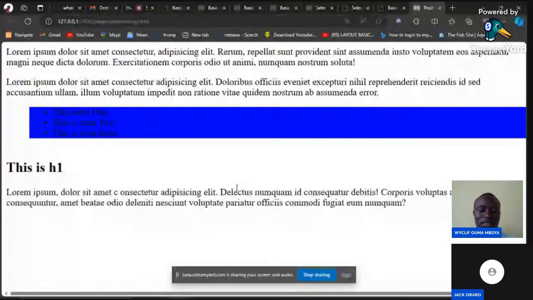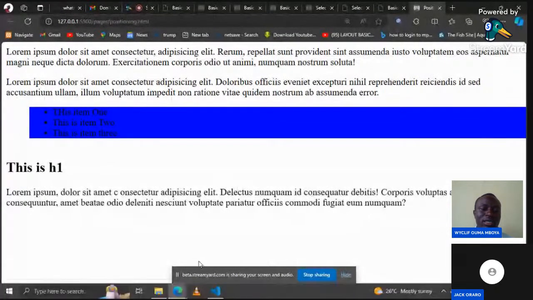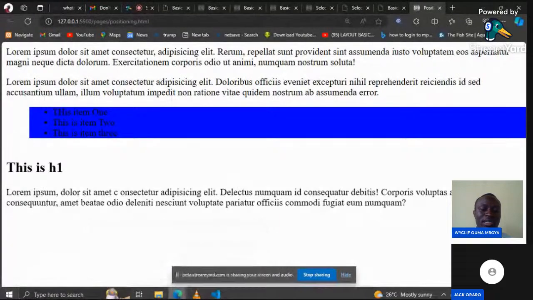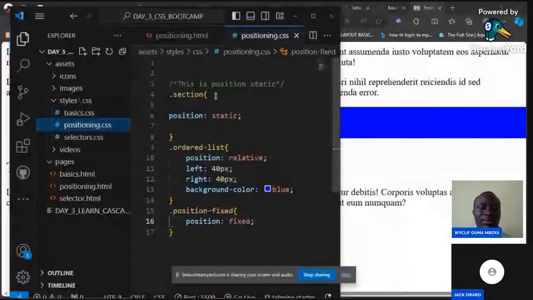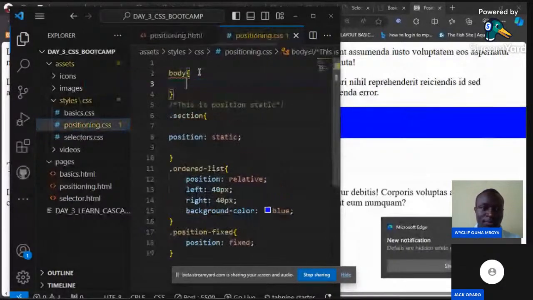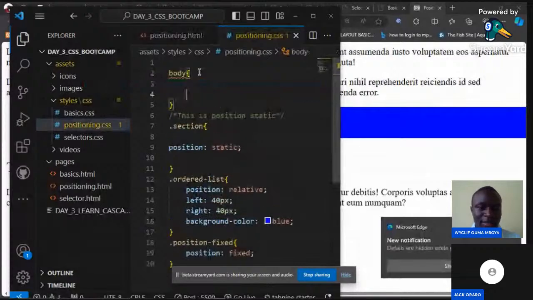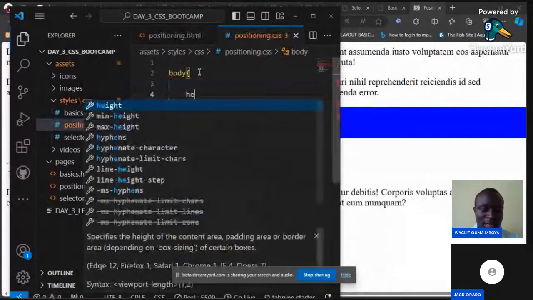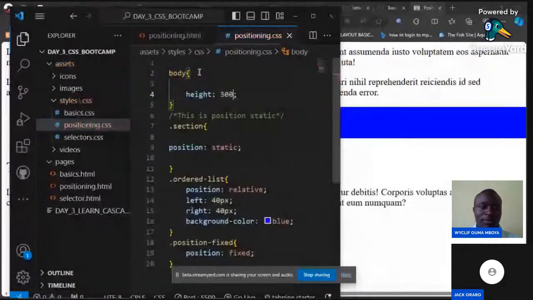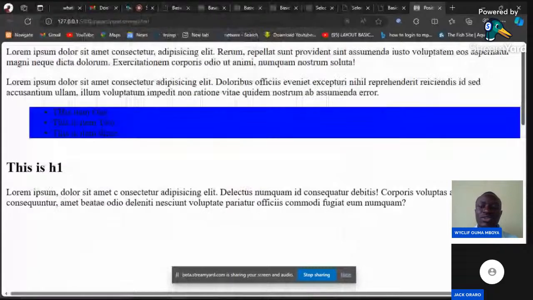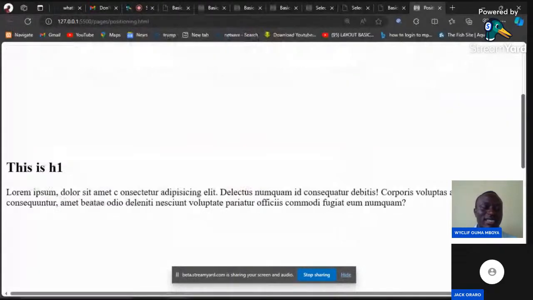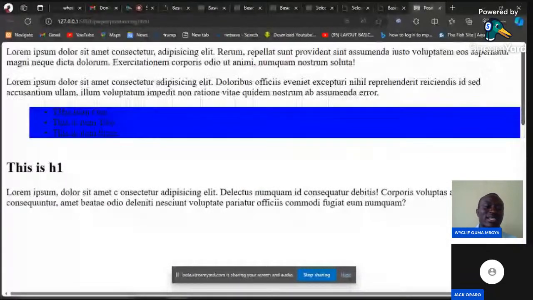Let's give a height to our body. Positioning, let us target the body. Let's say height of 300 vh. Now we should be able to scroll through the body. Now, as we scroll, you see the items are not moving. That is called position fixed. The items are not moving. This is H1. They are not scrolling.